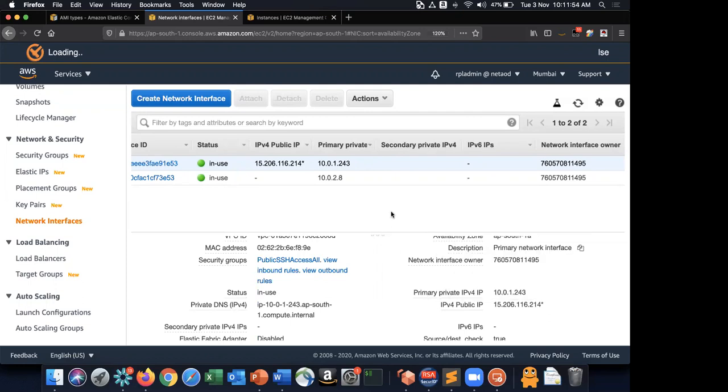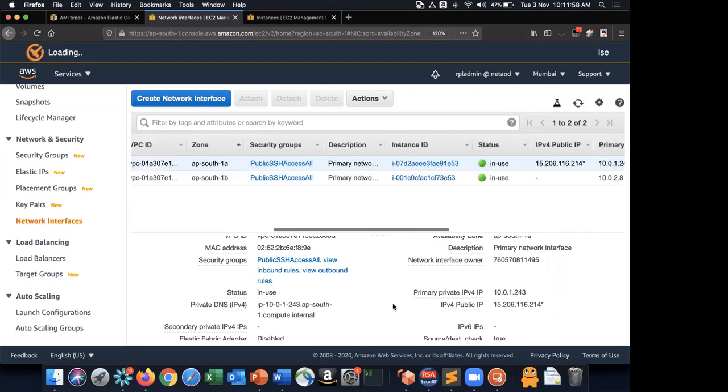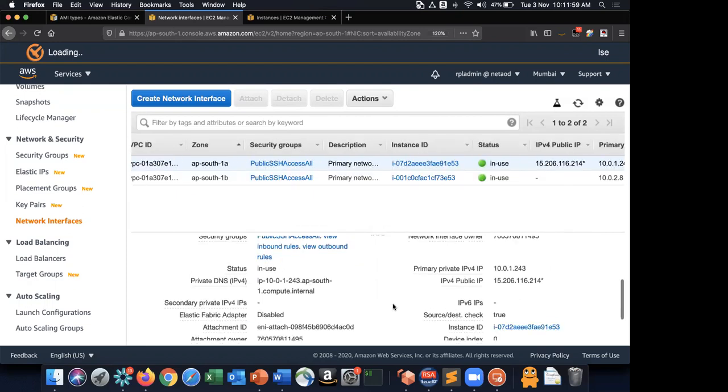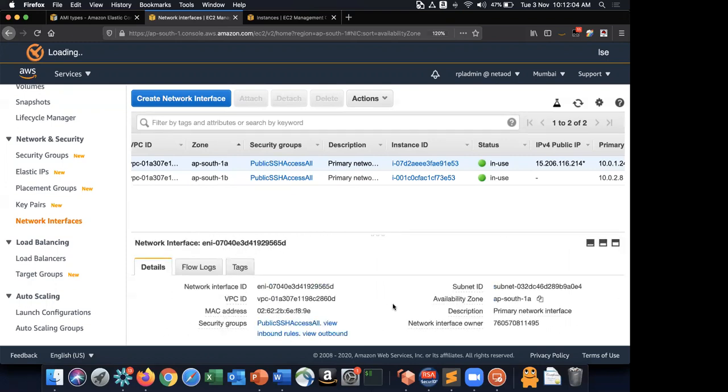Yeah. Okay, so if you see here, that's how it is connected here. And you can see more details about it. You can also see that the security group is actually associated with the network interface.